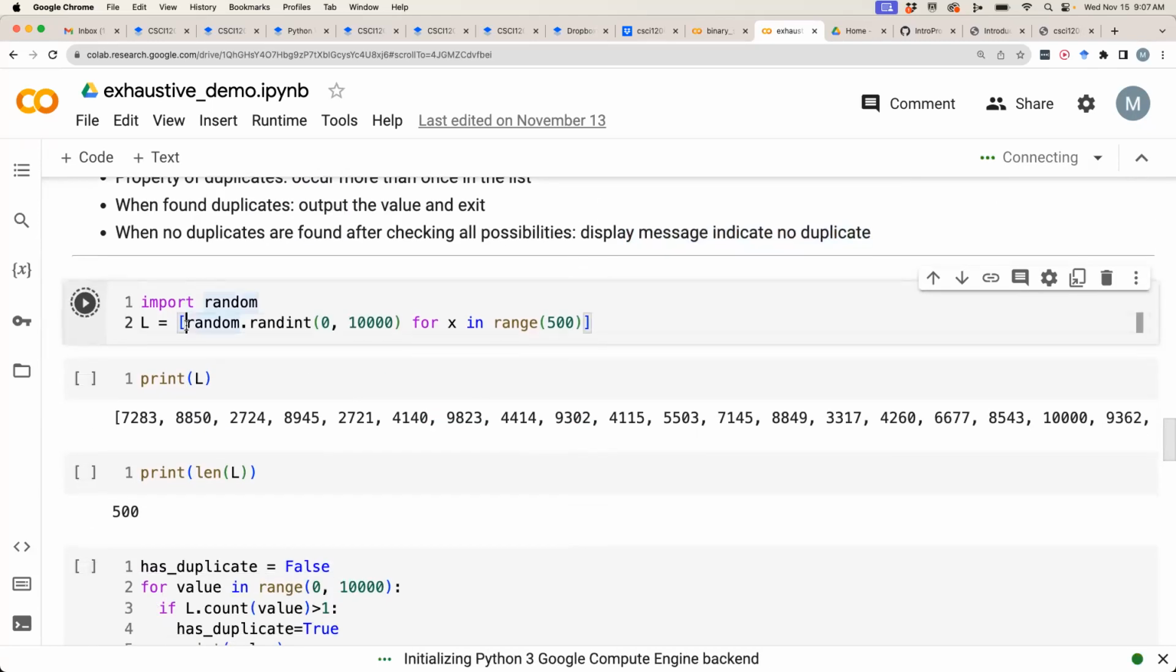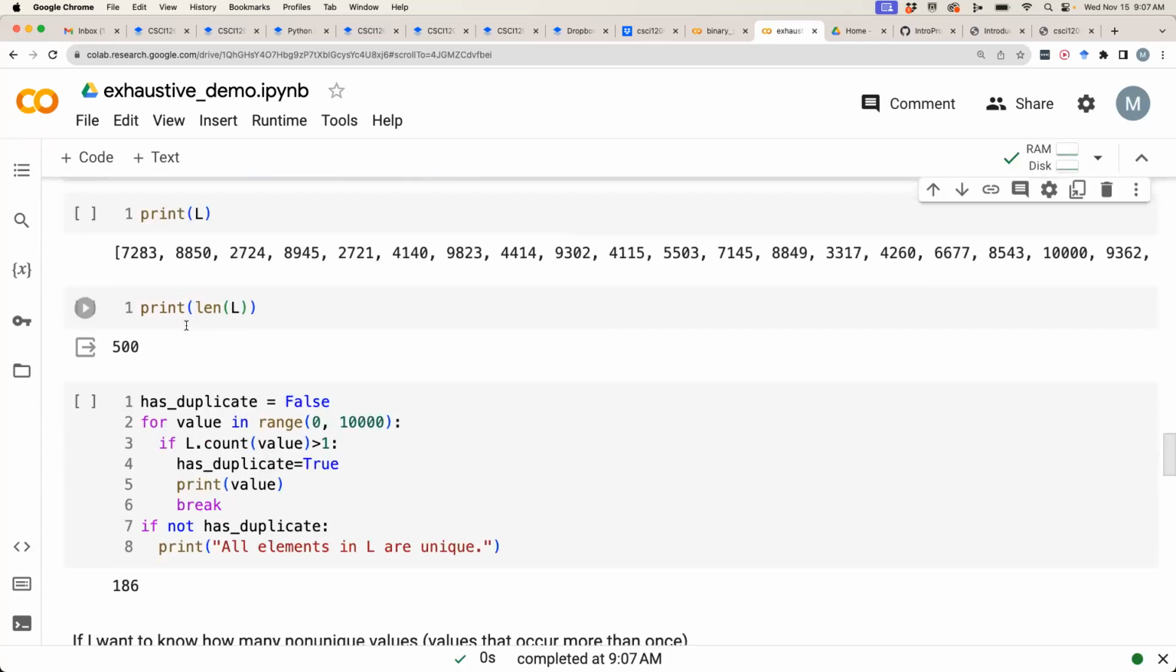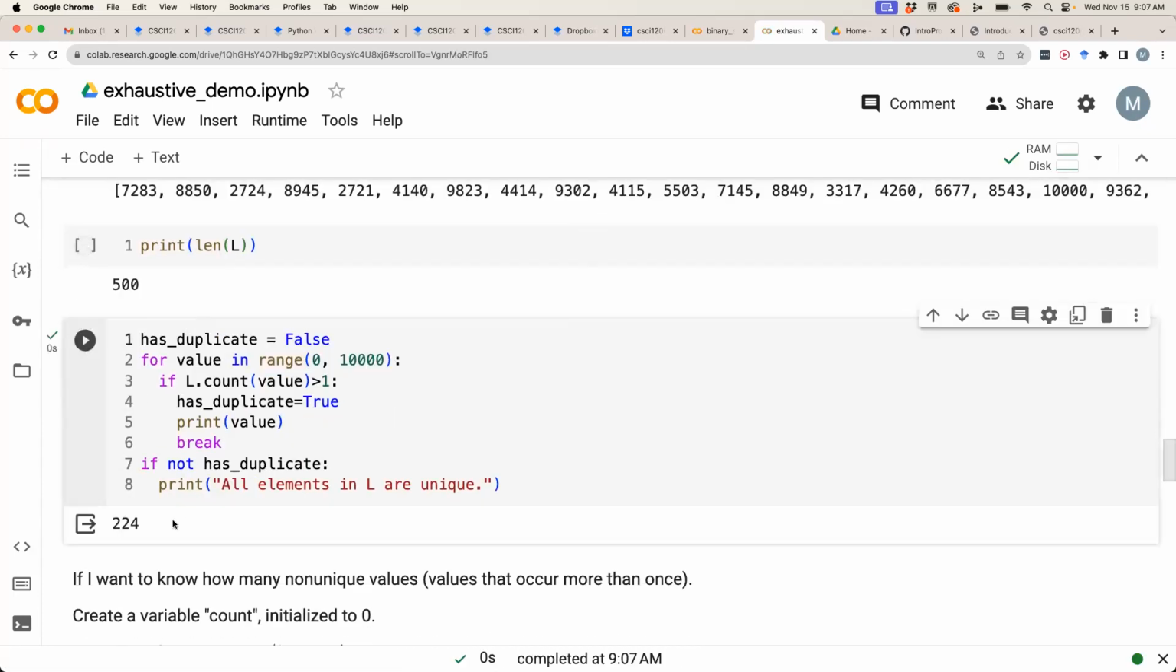This is a list of random integers, 500 random integers. And this is how we're going to do it. So for each of the elements in here, if you count the value, the count of that element in this list is more than one, then you already found it. You just set has duplicate equals to true, you print out the element that occurs more than once, and then you stop. You don't look for subsequent values anymore.